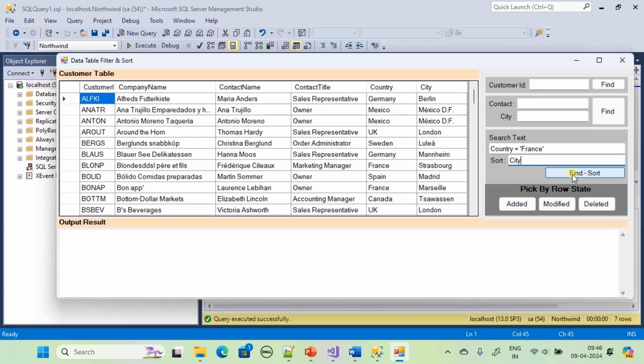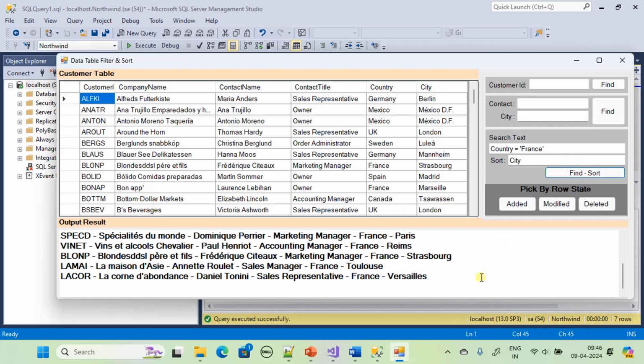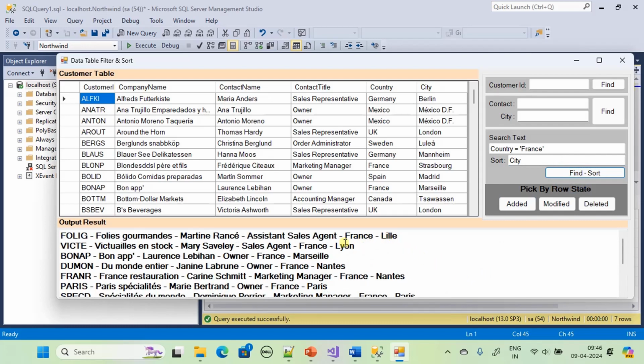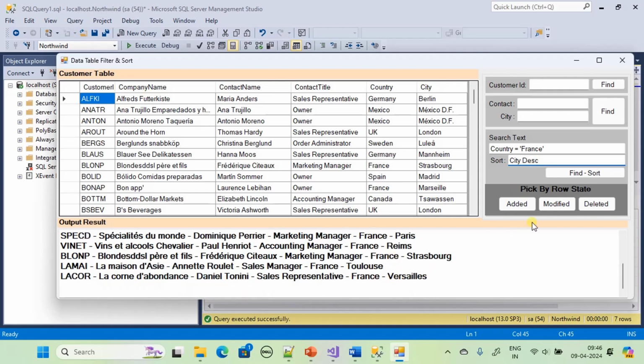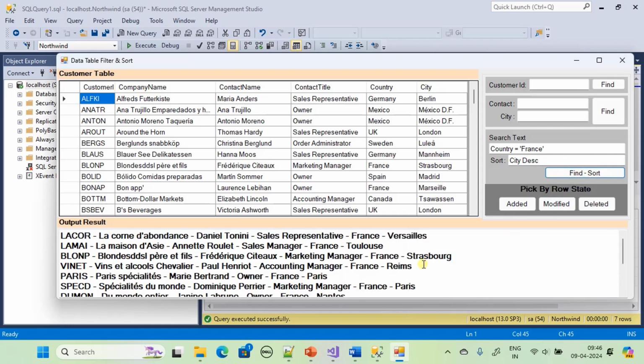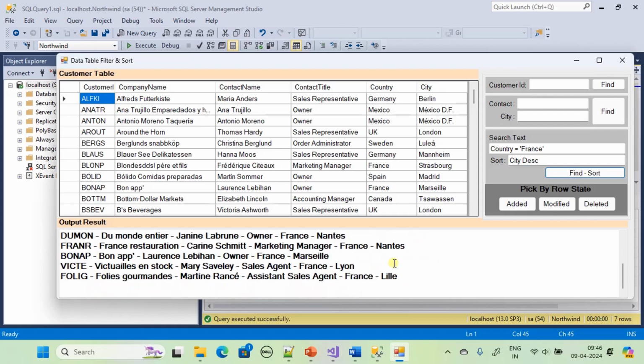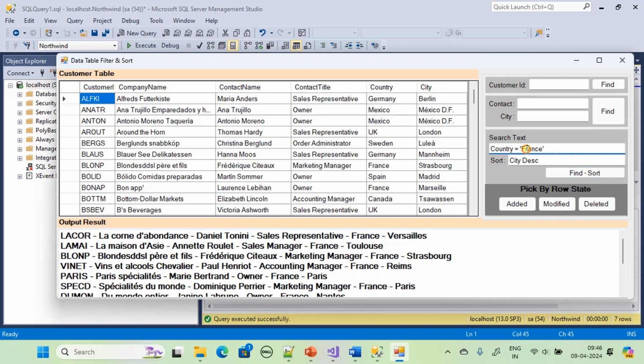Let's give the find and sort a try. And if you see, now you can see the city is sorted in ascending order, right? L, M, N, P, S. That's how it is going, right? Now we will append the keyword DESC. The same result will be sorted in reverse now. If you see, this time it is sorted by city in descending order, and the country, if you see, all France is displayed, right?